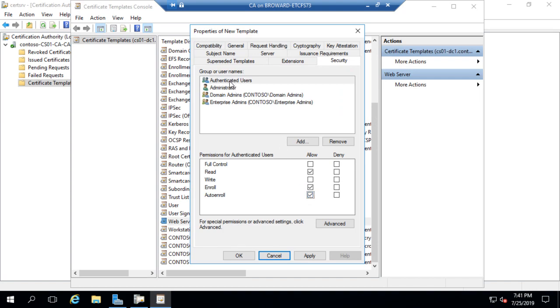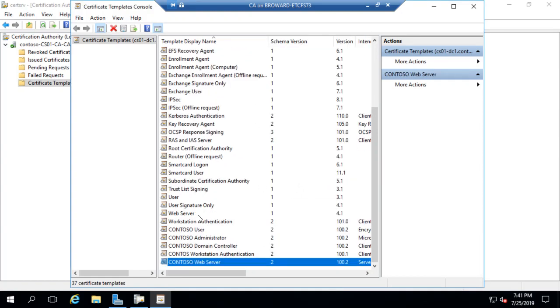And authenticated users is a dynamic group. Any object that signs in is an authenticated user. If it's a computer object or a user object, if it signs in successfully, it'll dynamically be added to that group. When it signs out, it's dynamically removed from that group. So that is anyone who's currently signed in or any computer that is currently signed in. Click OK.